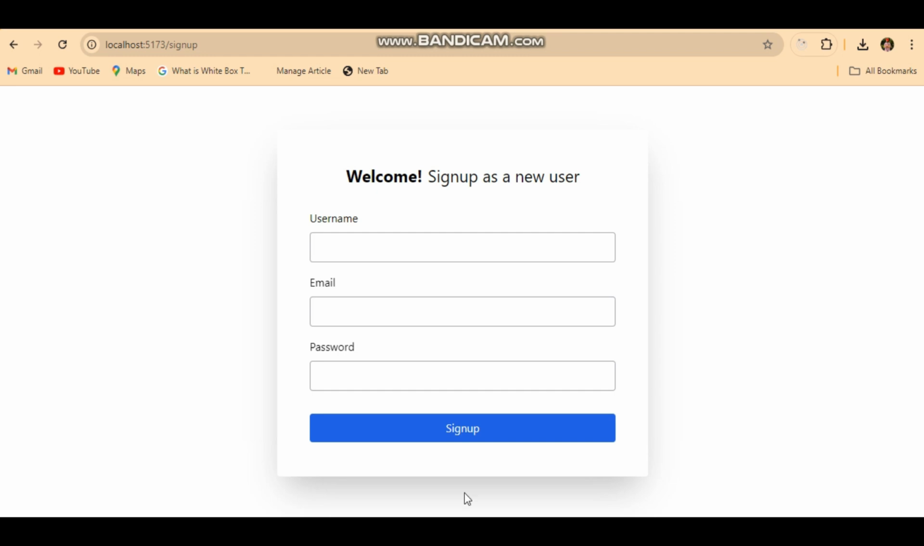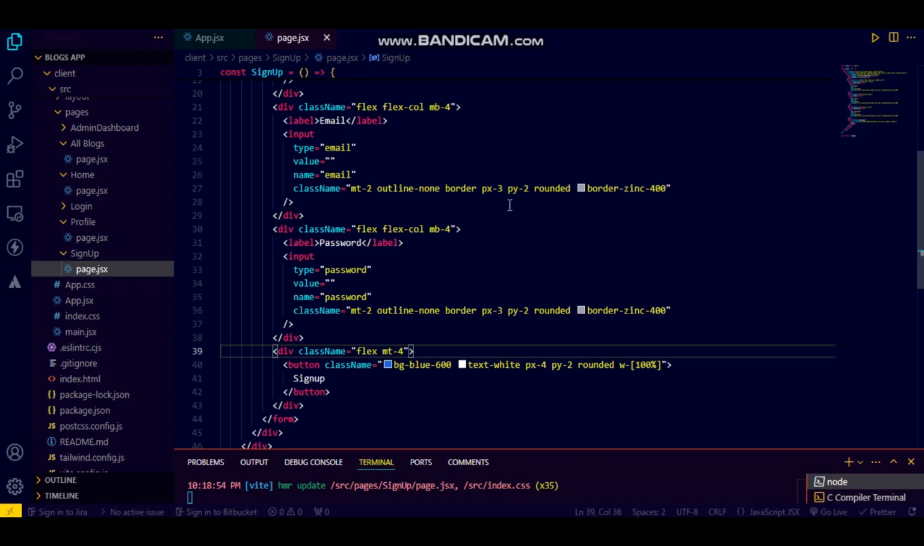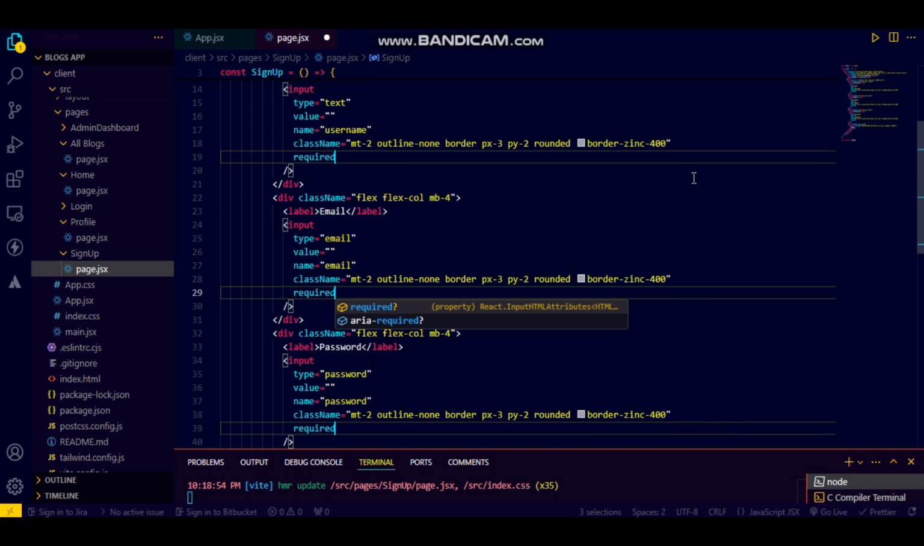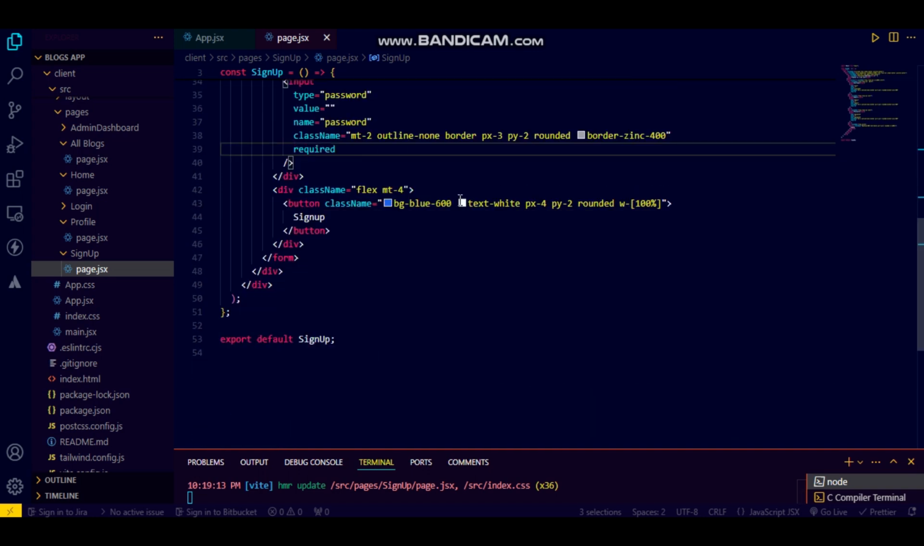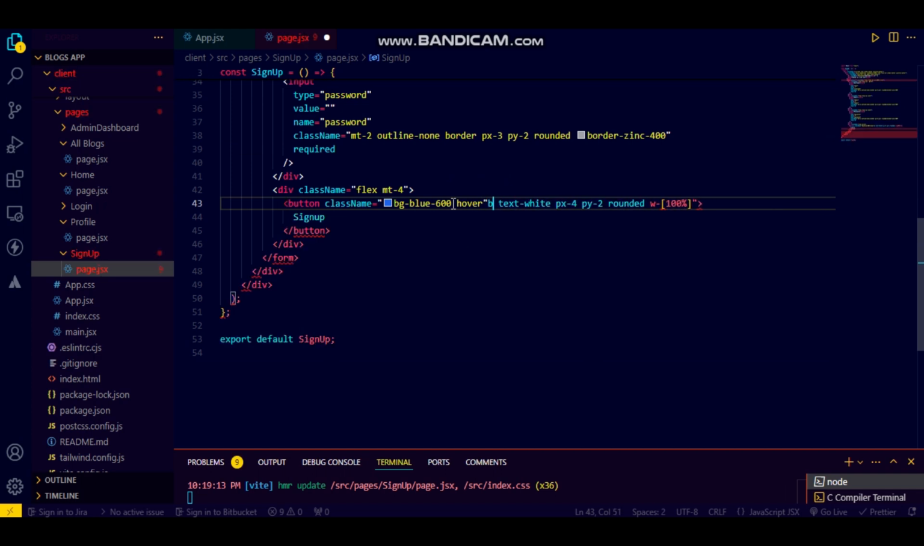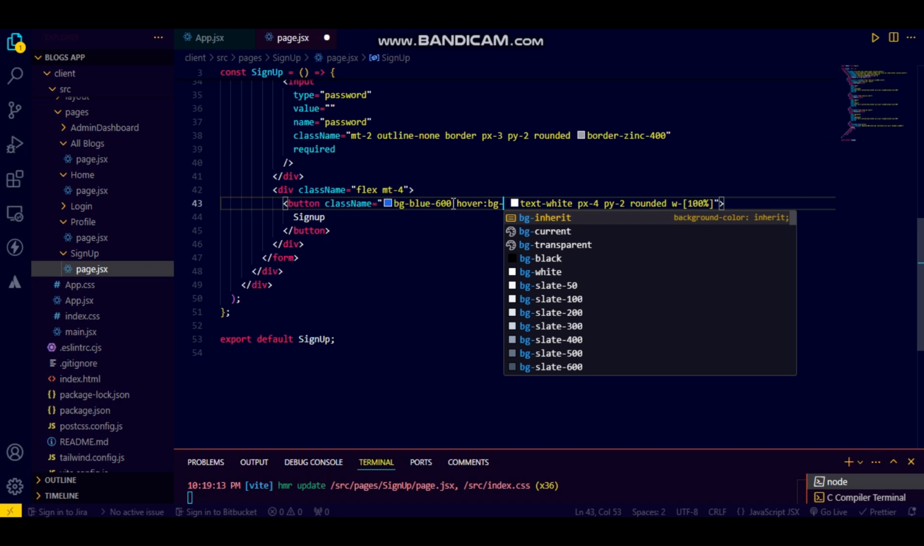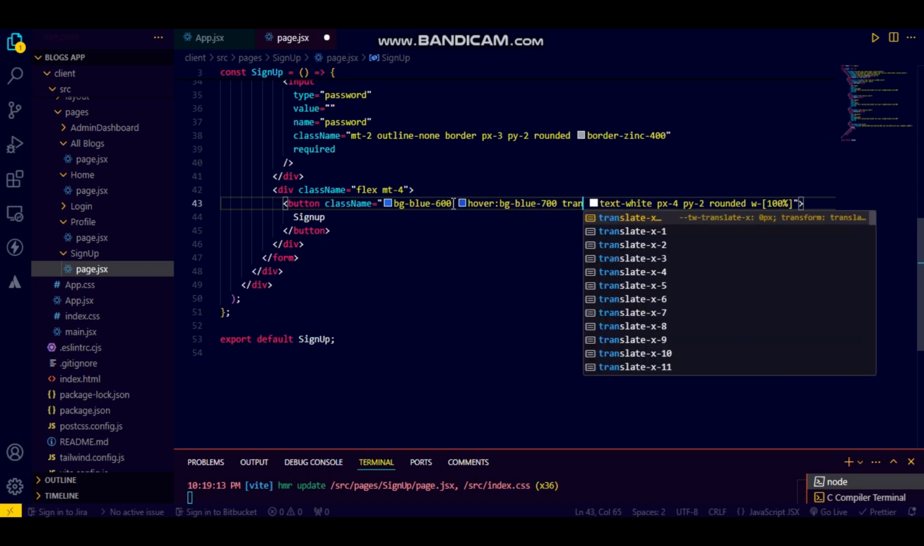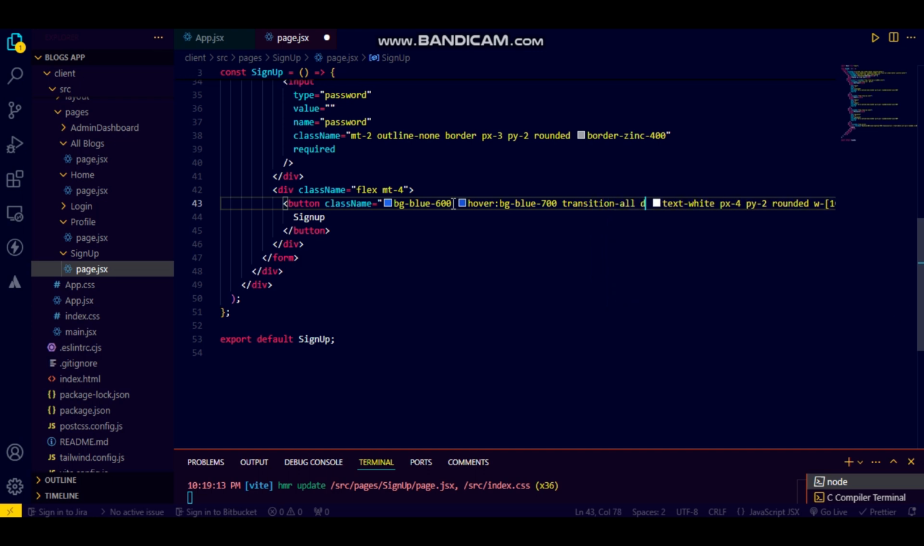Yeah, that's better. Okay, if I am clicking on sign up, it's not doing anything, because the main thing comes here too, that we need to give the required attribute here, required, required, required. So that is the main thing. And on the hover, what I want is hover background blue of 700. Okay, transition all, and duration should be of 300.